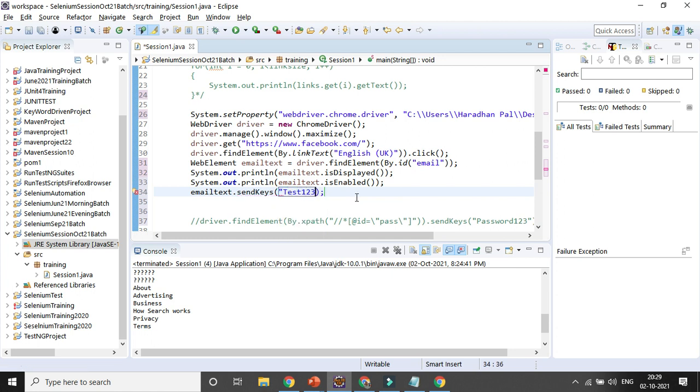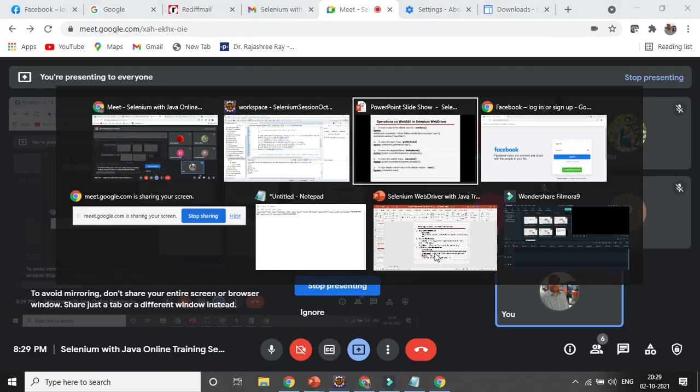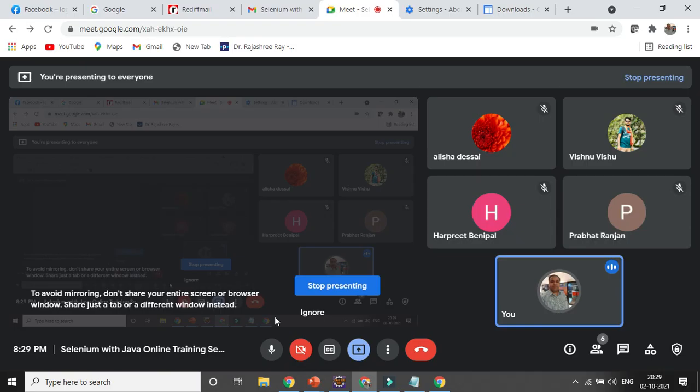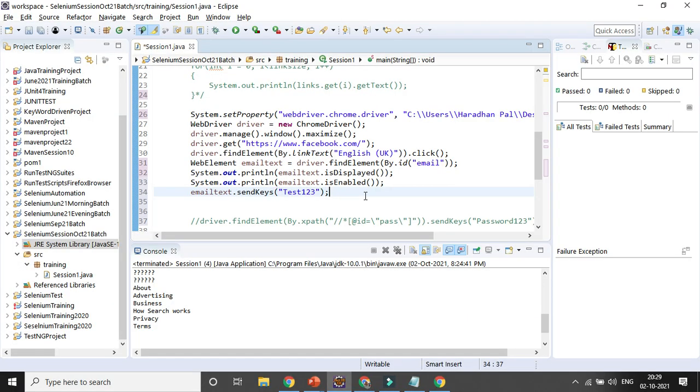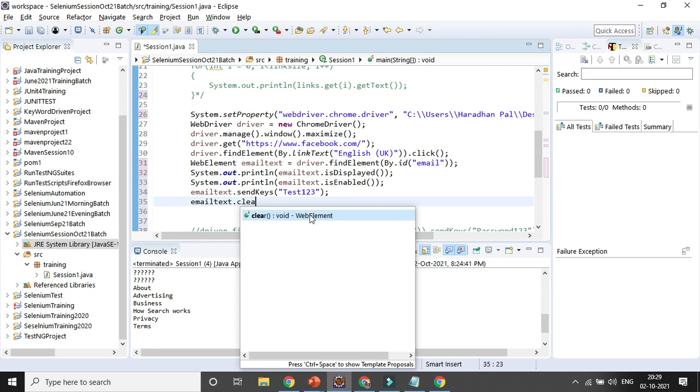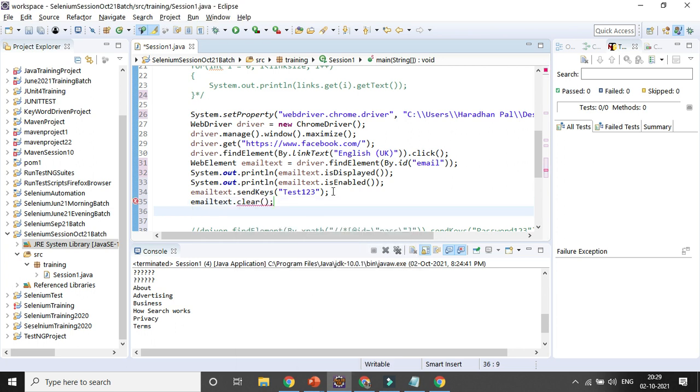Then I can use another method, clear. Clear will clear all the value whatever I entered. So it will clear the value, dot clear. Again if I want to enter some more value, I can enter it. So instead of test 123, after clearing I can enter 456. So those are the different things we can do for any text box.